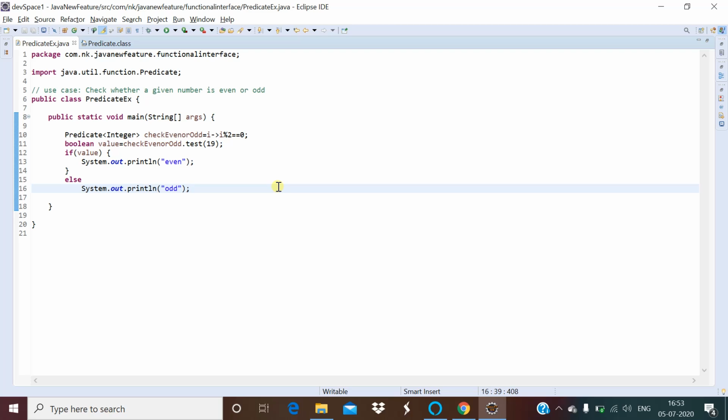So what is predicate? Predicate is a functional interface, and it is based on a boolean valued function. If your scenario is something like that, it takes one input parameter, and this parameter can be of any type, either primitive type or any object type, and your logic returns a boolean value, then in that scenario you can use predicate and invoke your lambda expression very confidently.